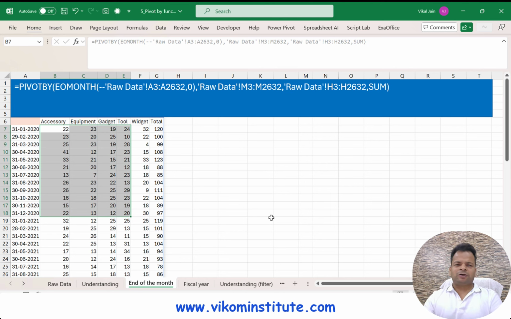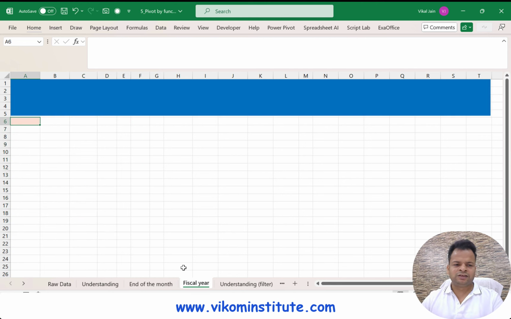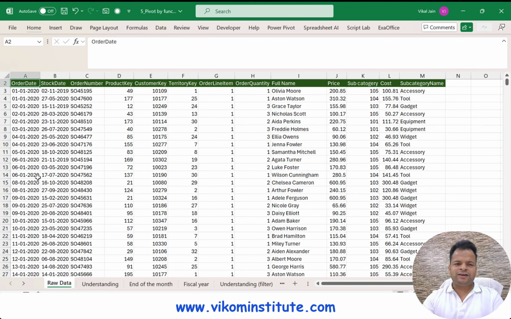Now let me talk about a third example of it, that is fiscal year. This time I am going to take the example of fiscal year, and what we need to do in this case is extract the fiscal year, then create a pivot table. So how can we do that?